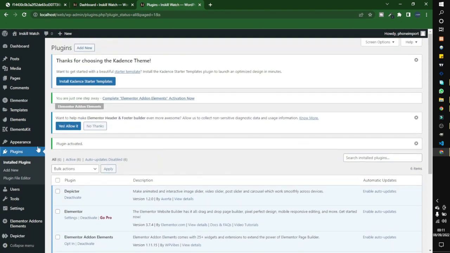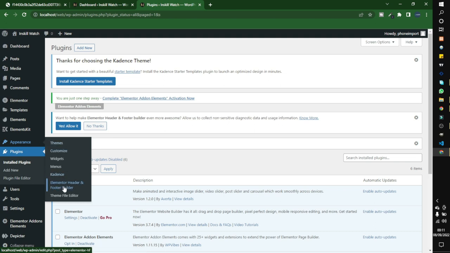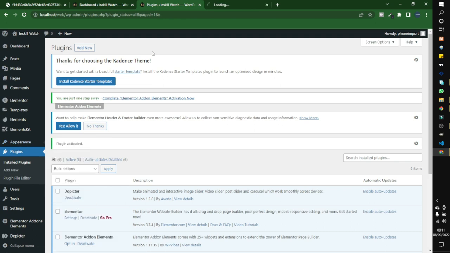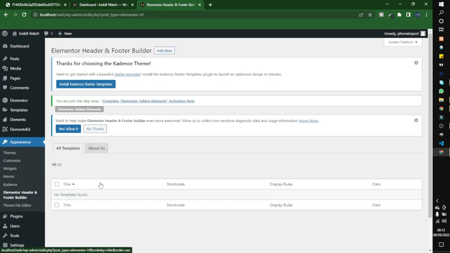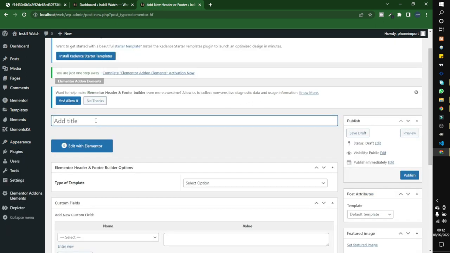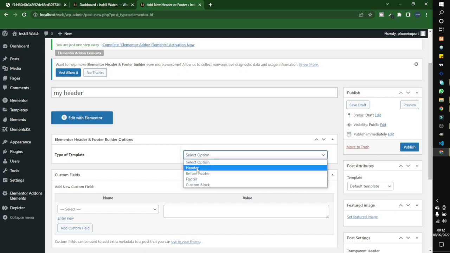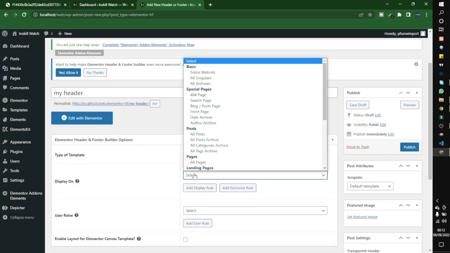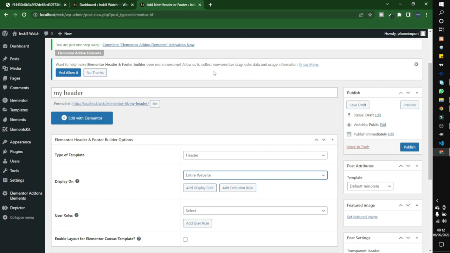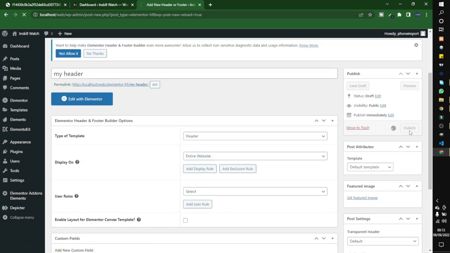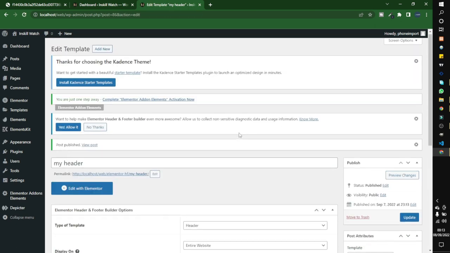To use it, I'm going to come to appearance and we have Elementor header and footer builder right here. I'm going to open this in another tab as well. So you're going to get a dashboard like this one, and I'm going to go ahead and click on add new. I'm going to call this my header type of template. I'm just going to select header, display on entire website. I'm just going to click on publish, and our website has been published.